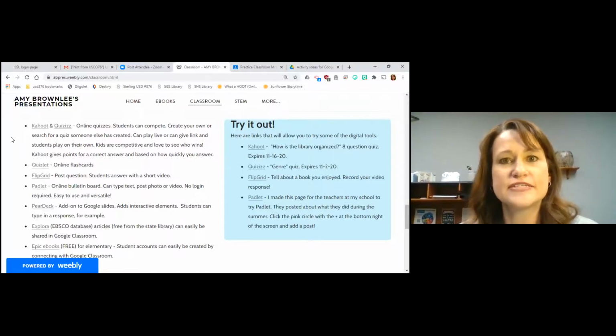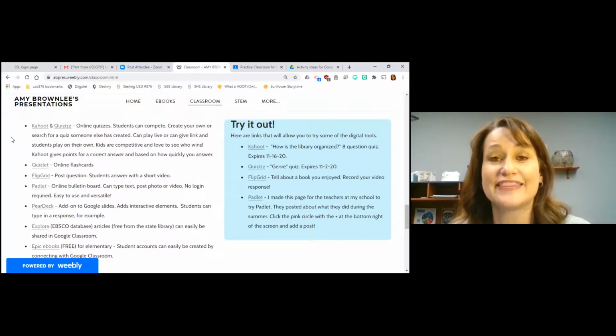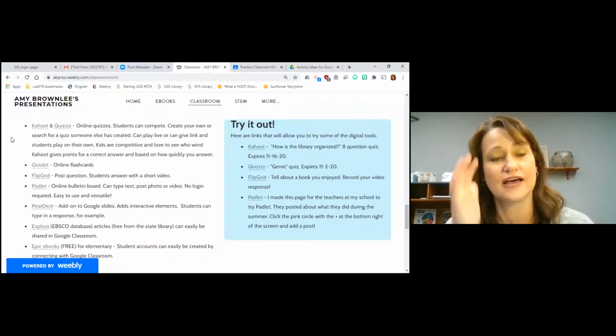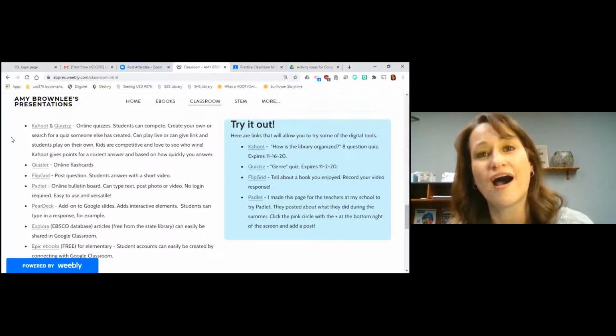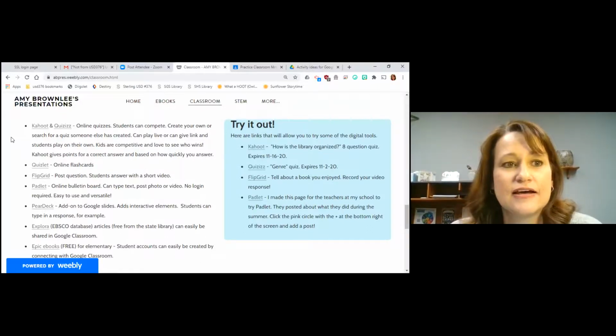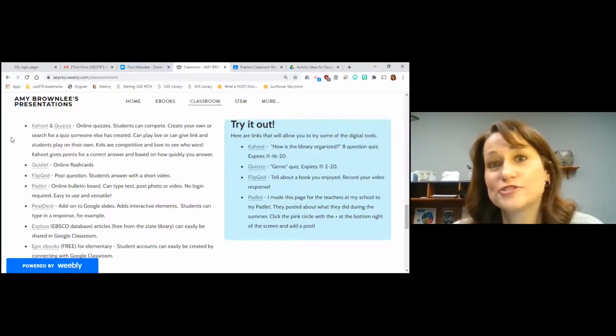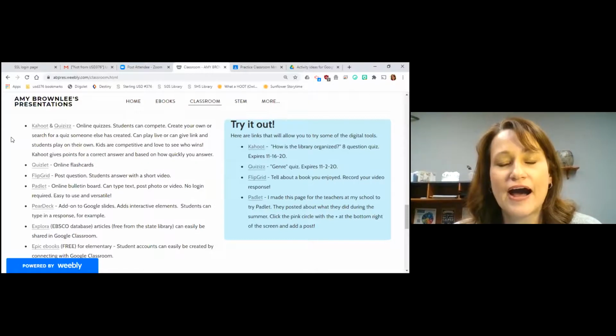Kahoot and Quizzes are both online quizzes. Students can compete and they get really excited about it. And if you want high student engagement, these are excellent tools. I have used Kahoot more often than Quizzes. Kahoot has a free version, and then of course you can pay for upgrades. So I've just been using the free version.